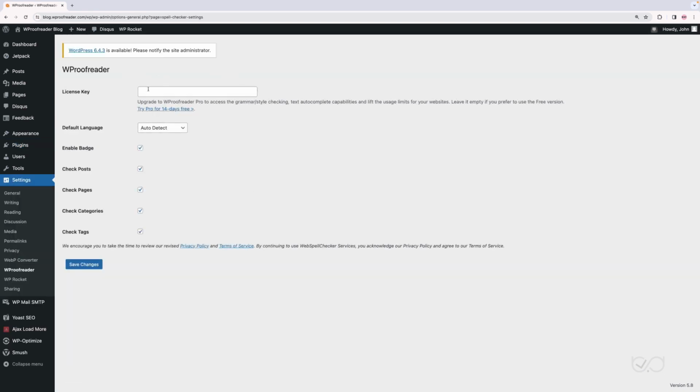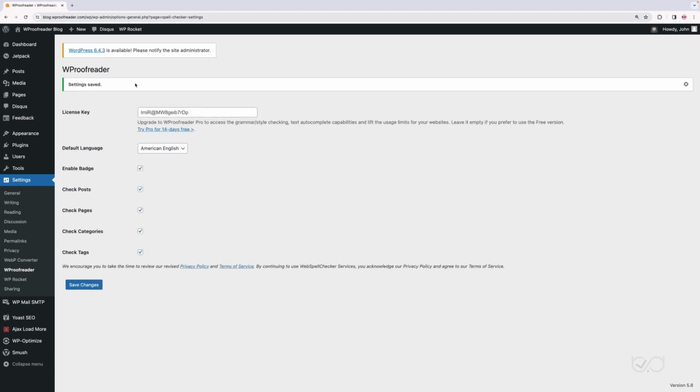Here, you'll find the input field for the license key. Upgrading to the pro version includes a 2-week free trial period, so there's no immediate payment. Within the settings, you can configure your default language, enable or disable the badge, and select the checkboxes to specify where the plugin will operate, such as posts, pages, categories, and tags. Hit Save Changes once you're done.